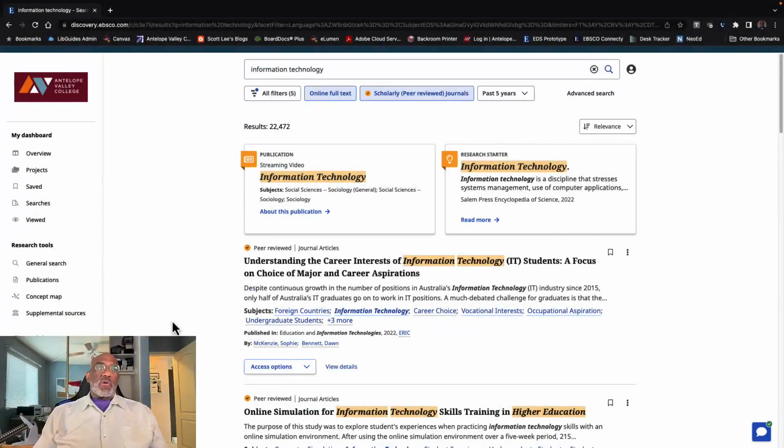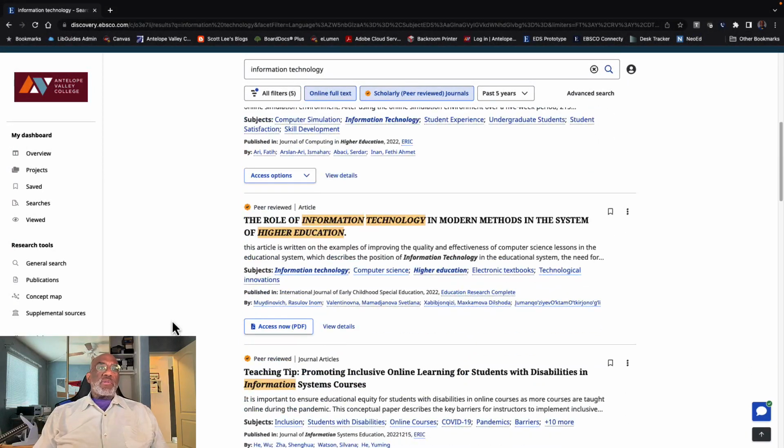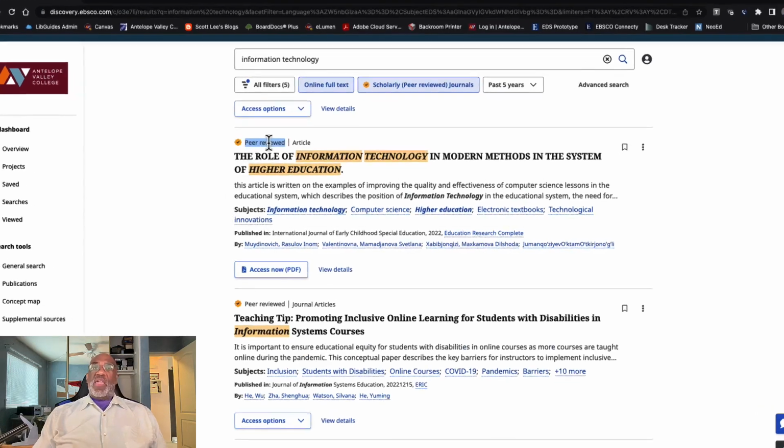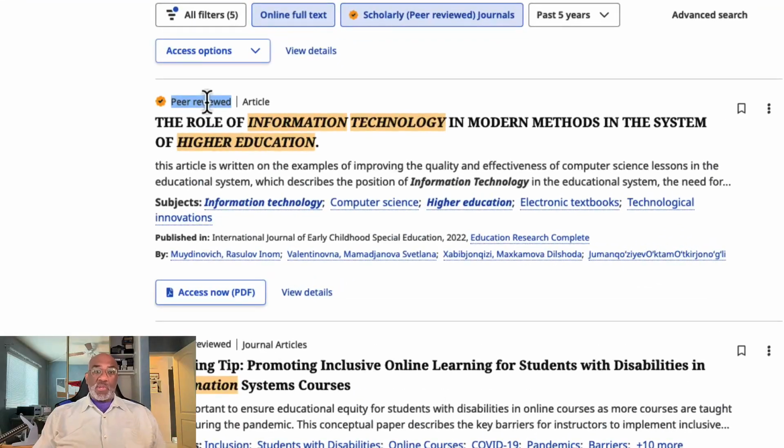Now let's look at an article. In this case, let's look at the third article, the role of information technology and modern methods in the system of higher education. First, again, remember we limited ourselves to scholarly peer-reviewed journals. If you have any questions of, is this a scholarly peer-reviewed journal? If you see the words peer-reviewed and the little yellow flower with a black check mark, that means you're looking at a scholarly peer-reviewed journal.